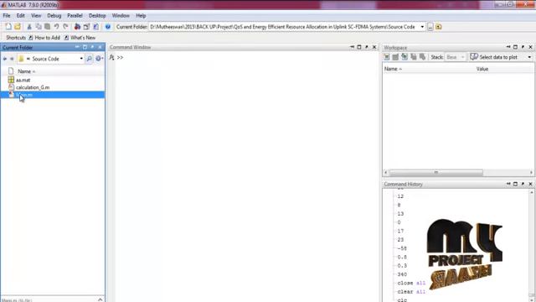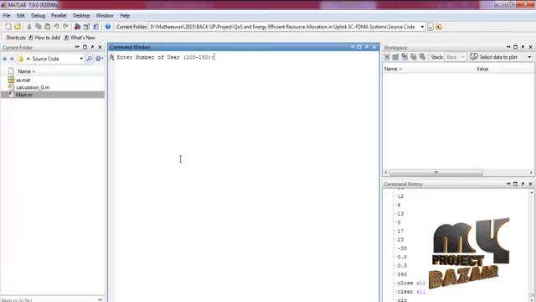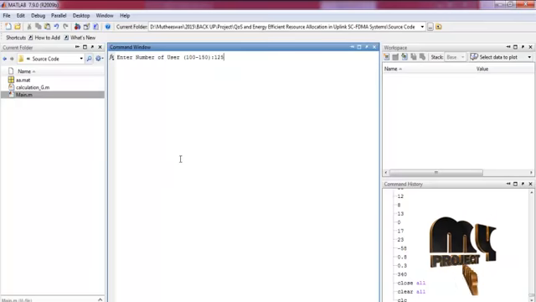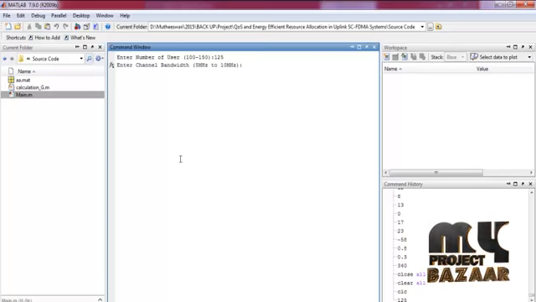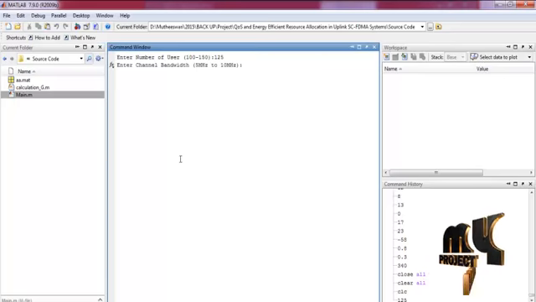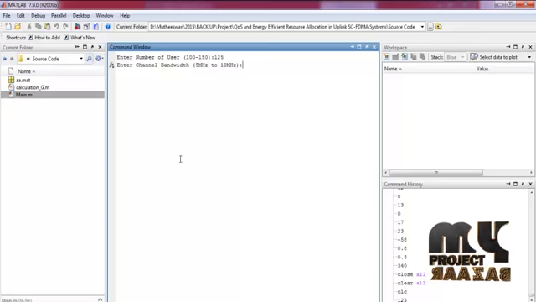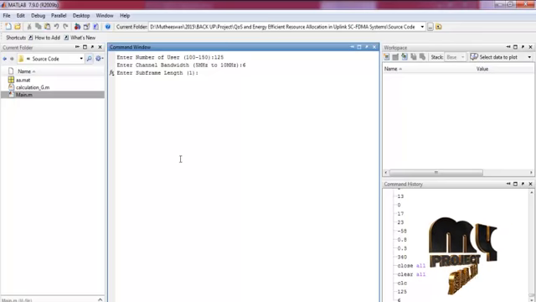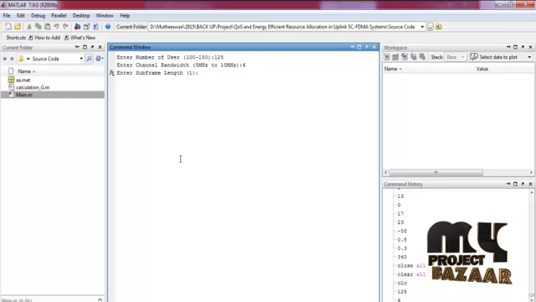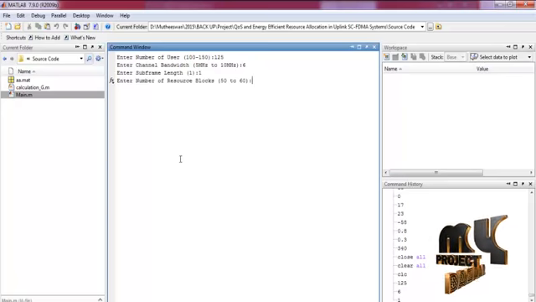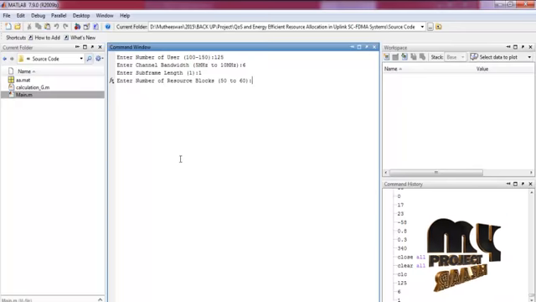Select the main.m file in the current folder, right click the file and run it to execute this process. Here we have to enter the number of users to be performed, between 100 to 150, and after that enter the channel bandwidth between 5 MHz to 10 MHz. Enter the subframe length, default 1. Enter the number of resource blocks to be allocated for every user, between 50 to 60.